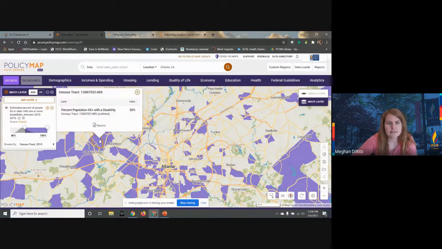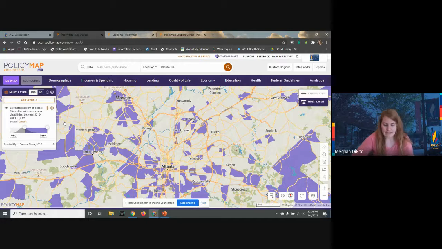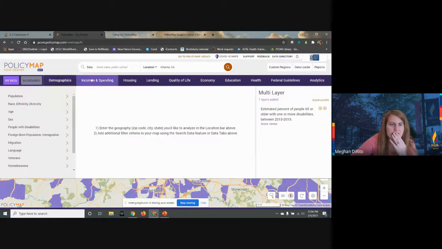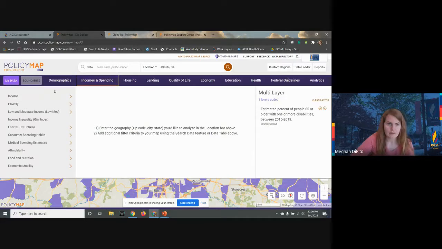So now you can see if you click on a specific region, it will now tell you that 50% of this area are at least 65 with some sort of disability. But let's go ahead and add another factor in here. So let's go ahead and go to income. And I'm going to say people in poverty.